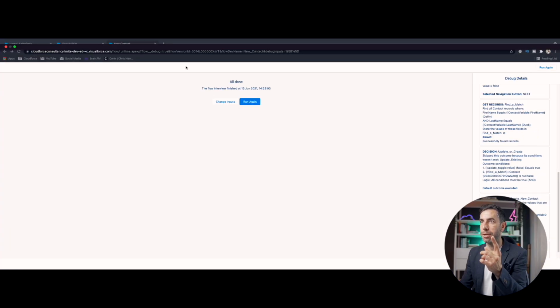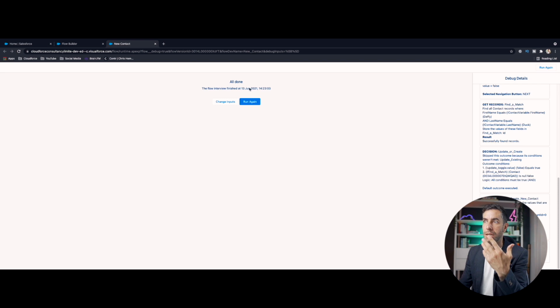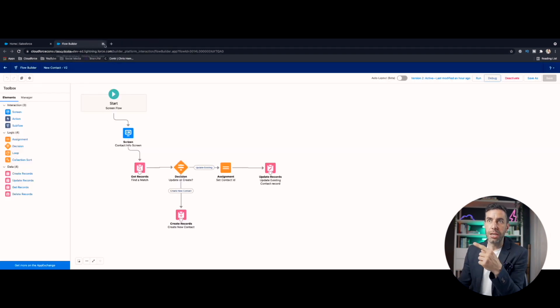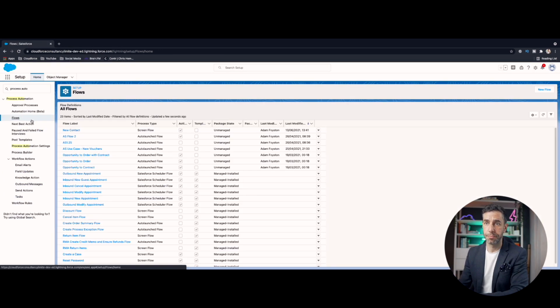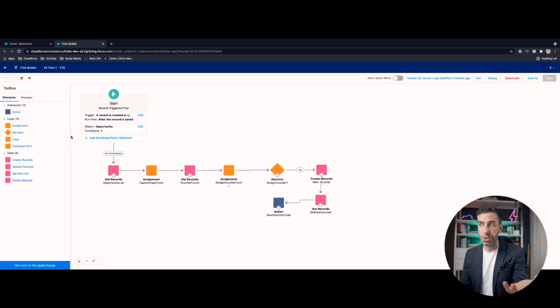Let's go back to the flows again. That's the screen flow. We've gone through that. Fantastic. Now, here's the difference with a record triggered flow. So if I close this and I go back to my flows, I'm going to go to this complex one that I created in the use case that I mentioned.